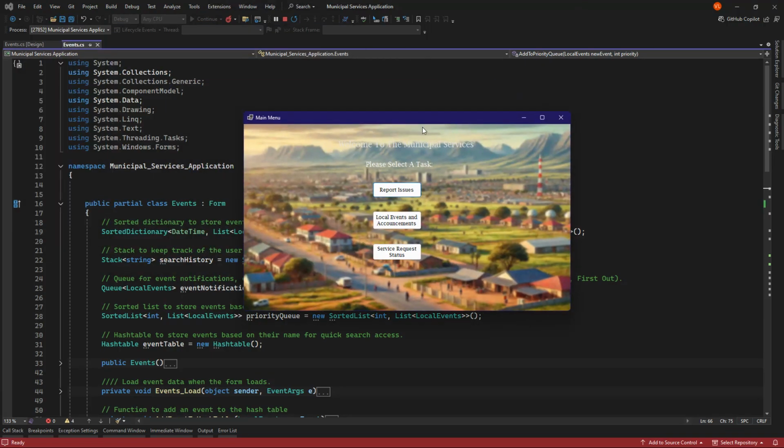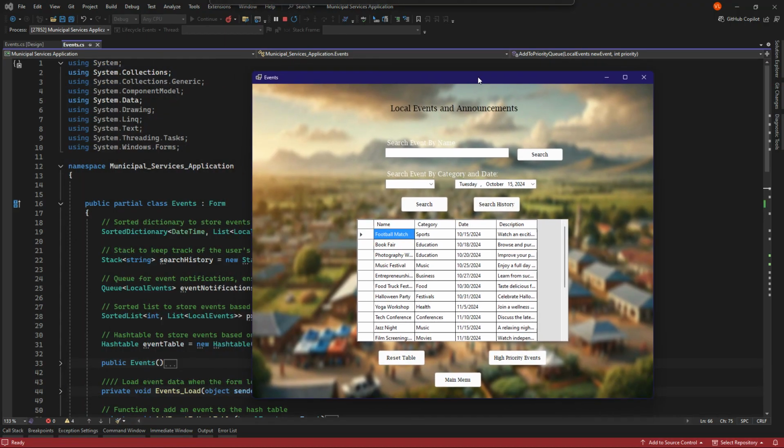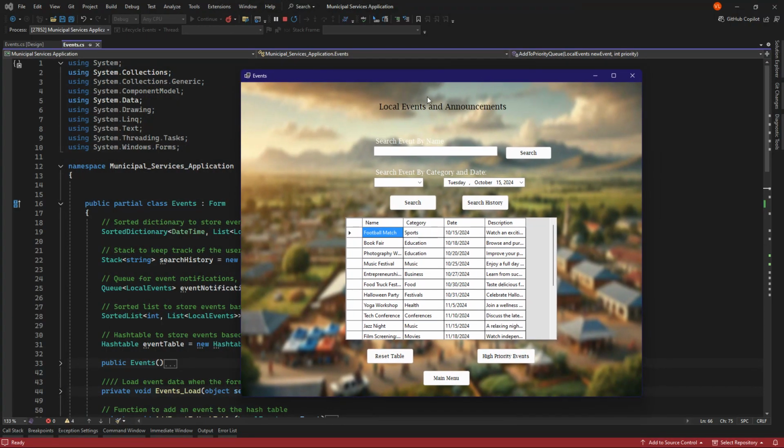Right, this is the main menu of the application. First, we will do the interfaces of the application and then continue to the code. Now we will click on the local events and announcements button, which should lead us to the next form where it displays the local events and announcements in table form.